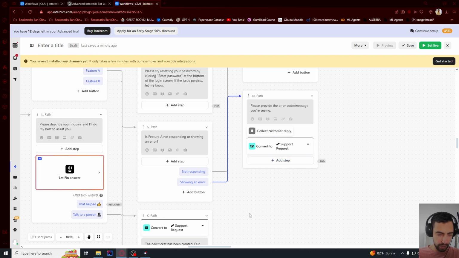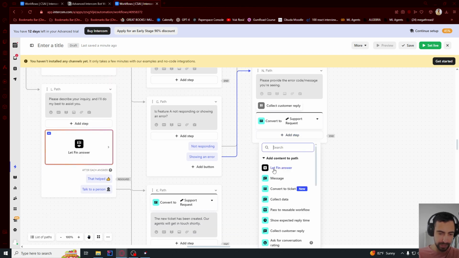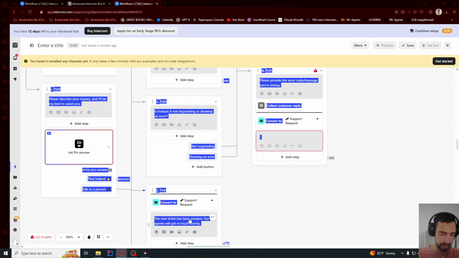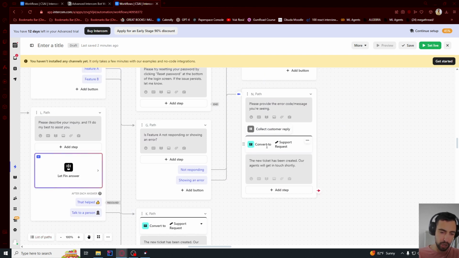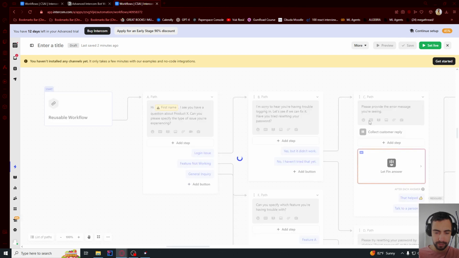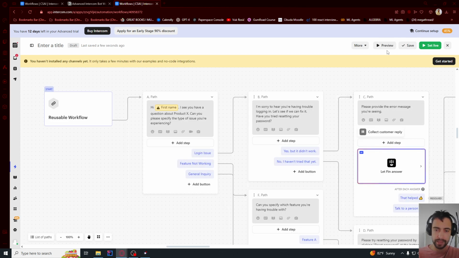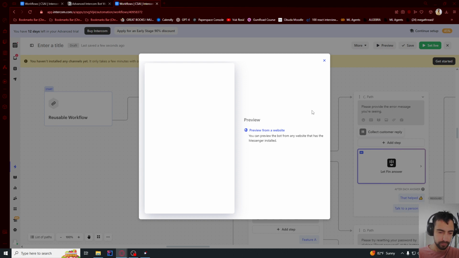And that's it. Although, let me actually just add a message at the end and say the new ticket has been created. But I think since this ticket will automatically ask for more details, you don't even need to ask the user to provide the error message, but you can also ask them to provide error message as well. So let's click save. And we can click preview.